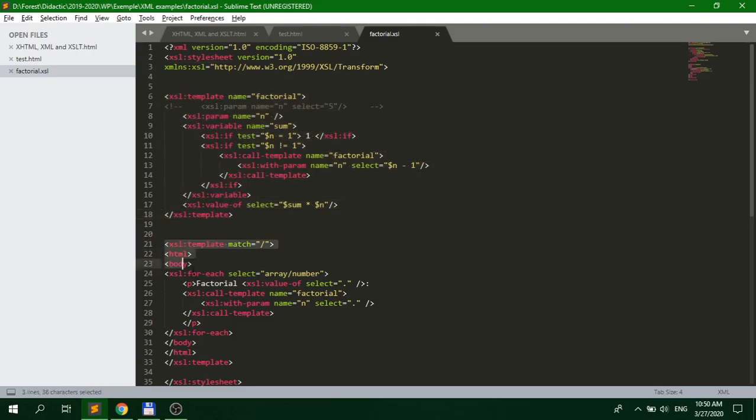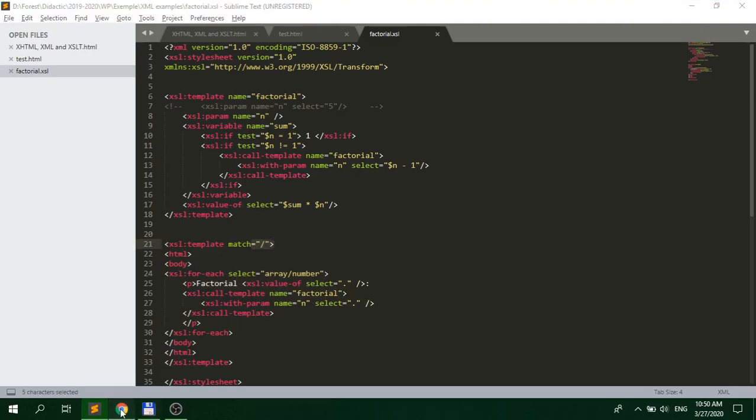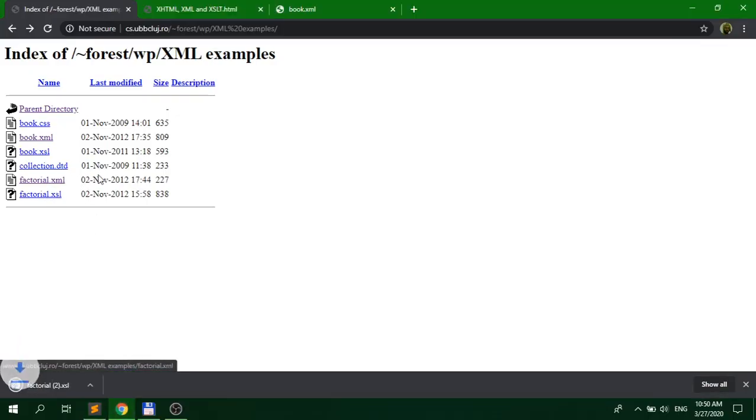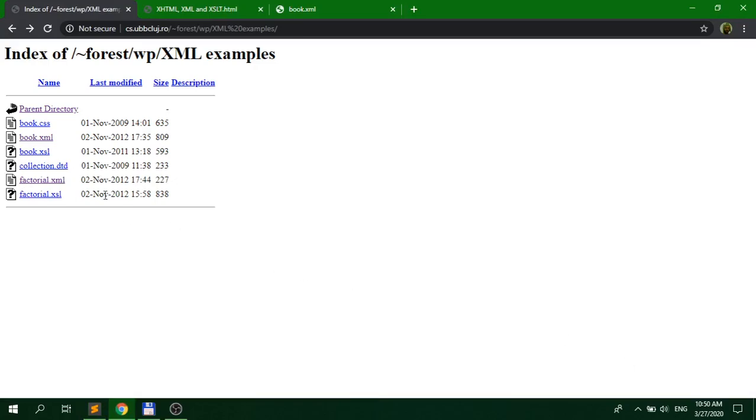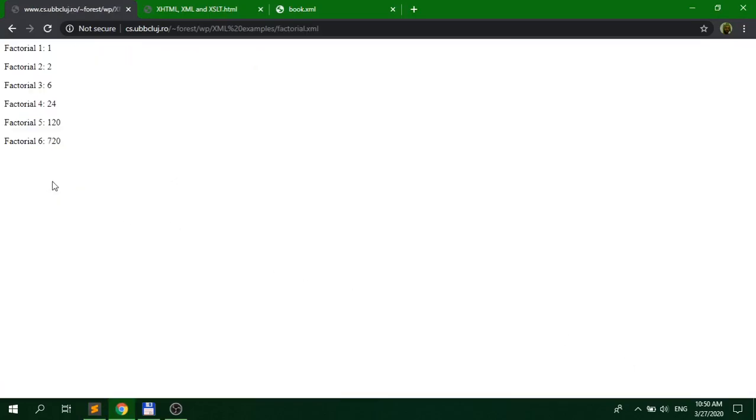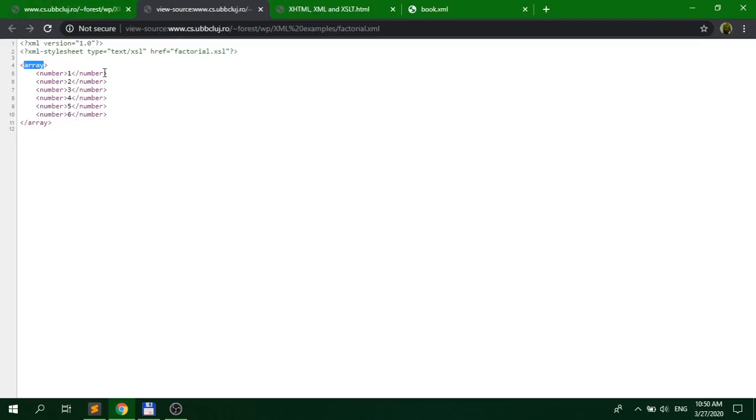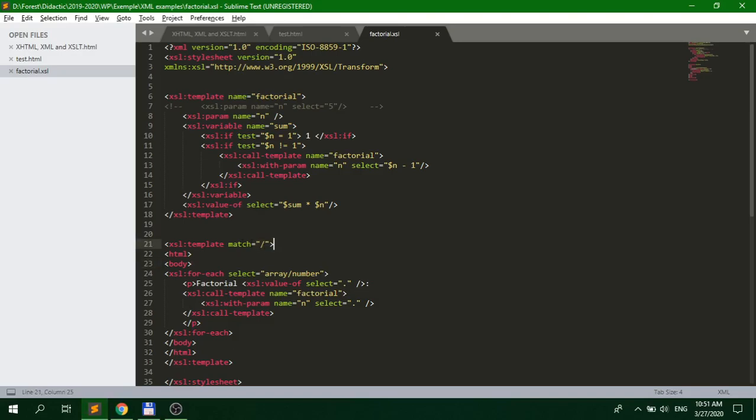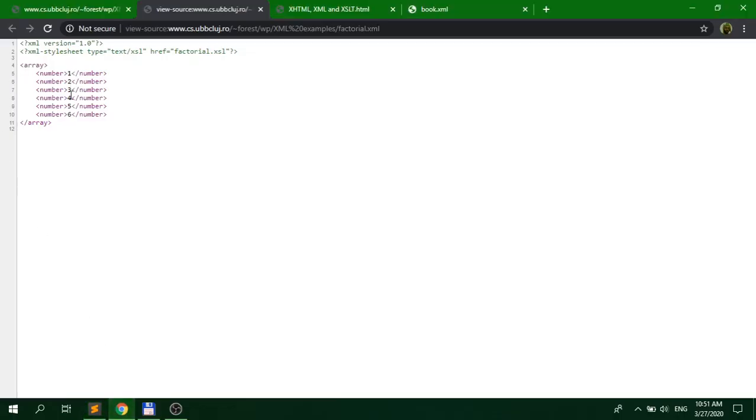And we have this root function, which is applied to the root of the document, which is this one. The root is this array. The root of the XML document is an array containing numbers, and numbers are the actual parameters of the factorial function. So it applies this to the root of the XML document, to the array. It outputs HTML and body, and it selects each number from the array. So each of these numbers, number 1, 2, 3 from the array.